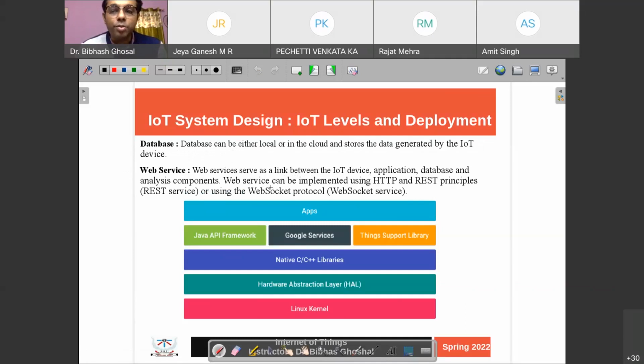Then we have the database where you actually store the data, either locally or in a cloud. And finally, we have the web services. There's a link between the IoT device, the application and the database. So the connection is all through the web services. We will specifically be talking about this kind of web service because it has its own advantages, and we can also use the existing web services such as HTTP or a WebSocket, whatever.